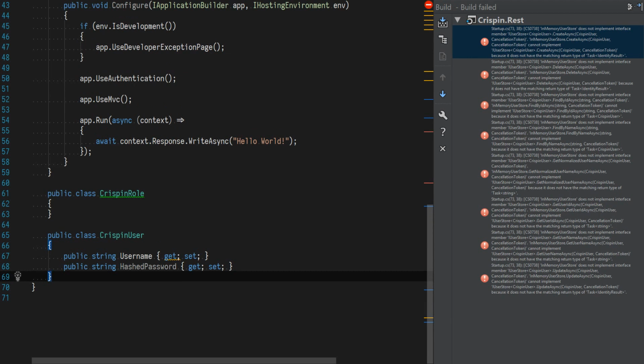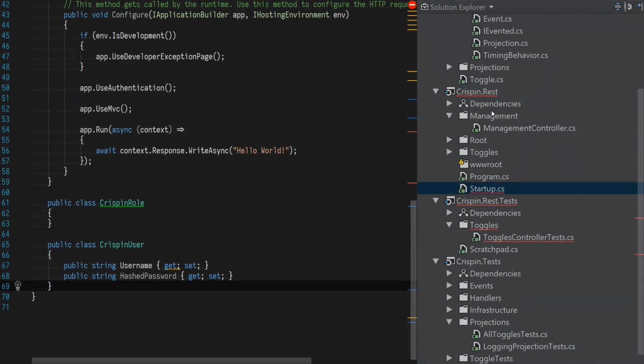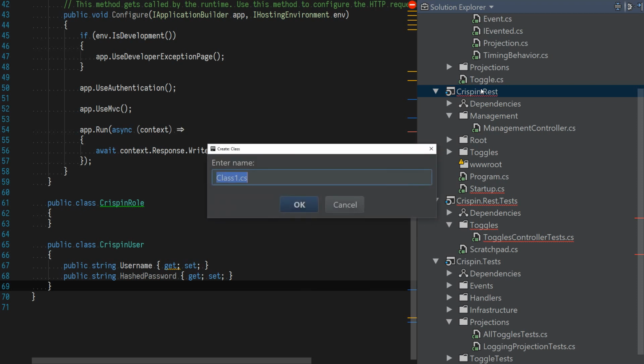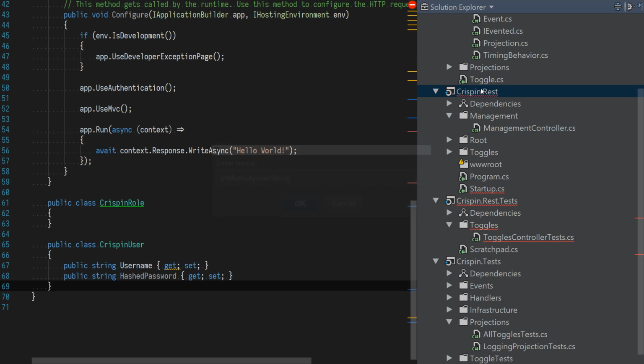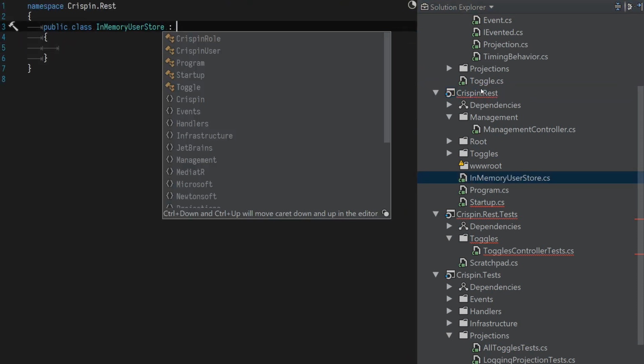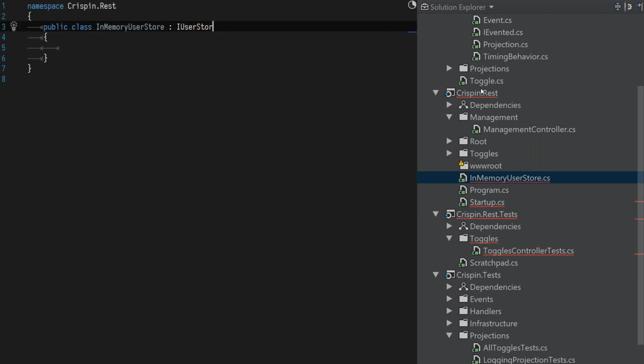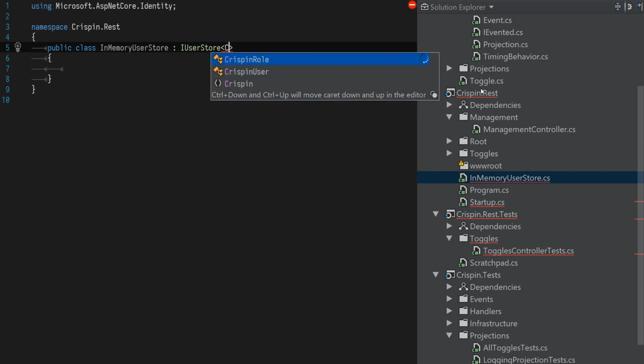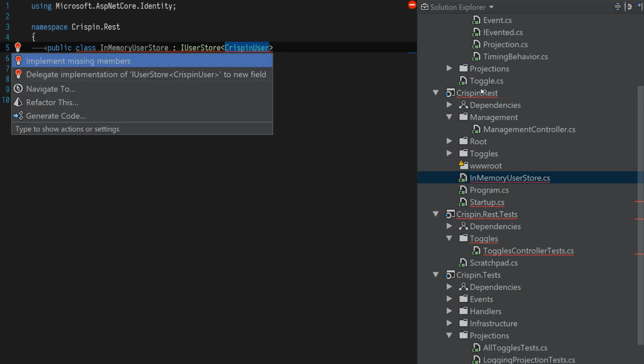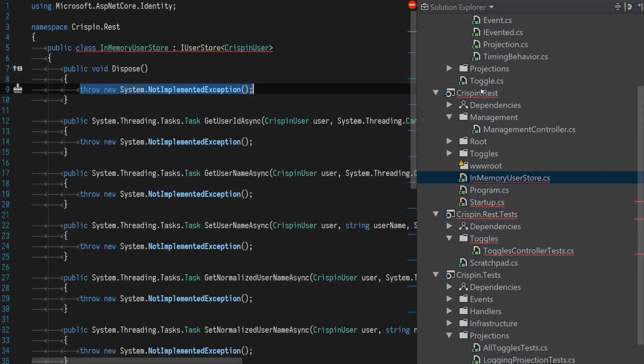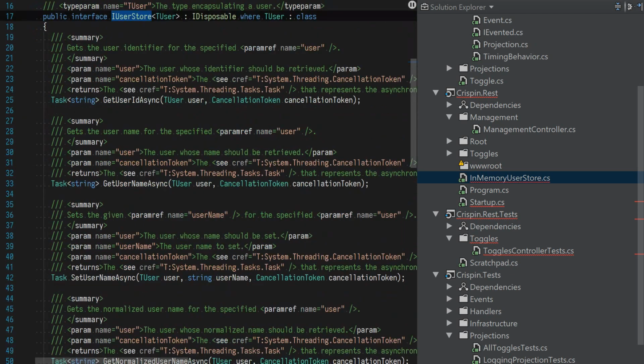I suppose we could use something like NSubstitute and just create a fake one. Or I can just implement one properly, I suppose. Let's just create a new class for it. Maybe it's just being weirded out by other things. In memory user store, which had to be an IUserStore of Crispin user. Useless piece of crap. Don't generate code if you're not going to do it properly. See, half these are task of string.